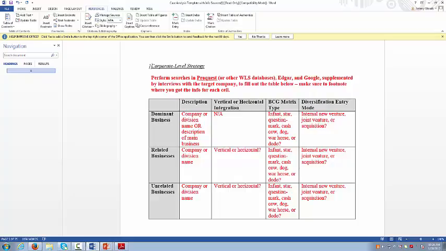Was it an internal joint? Was it an internal new venture? Was it a joint venture? Did they buy another company? How did they get into each of these areas? Okay.